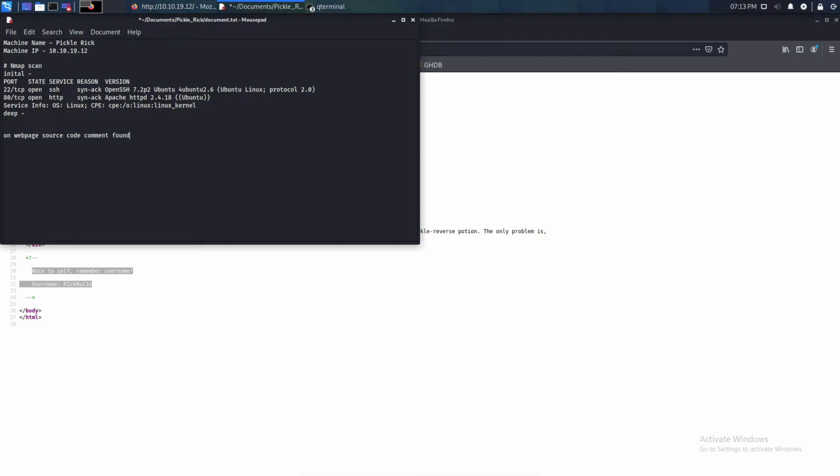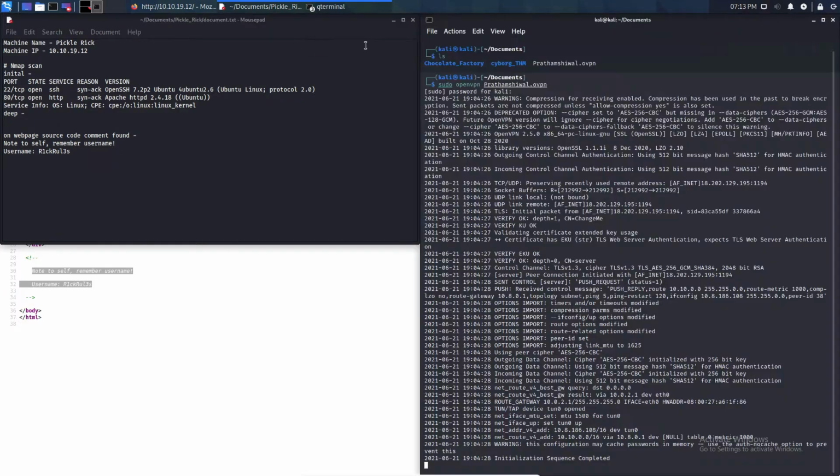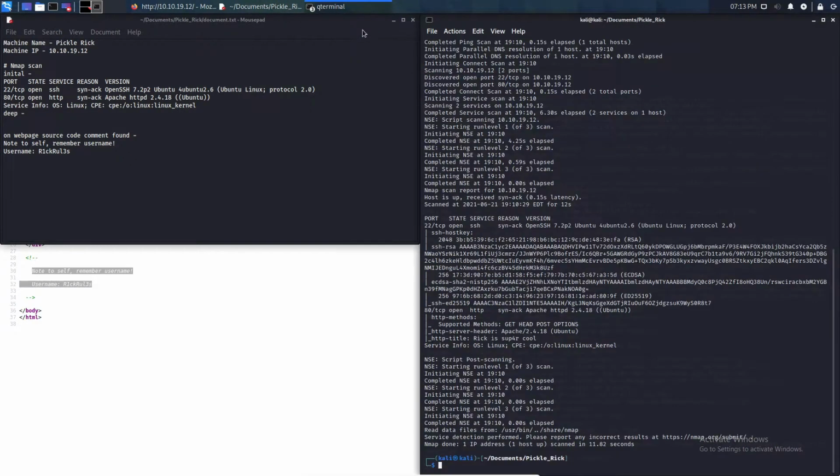So yeah, what was I doing? Yeah, right, I was pasting this comment here. Note to self, username, Rick rules. Yep. After that, let's look at that deep scan if it is completed or not. Right. Let's save it here.